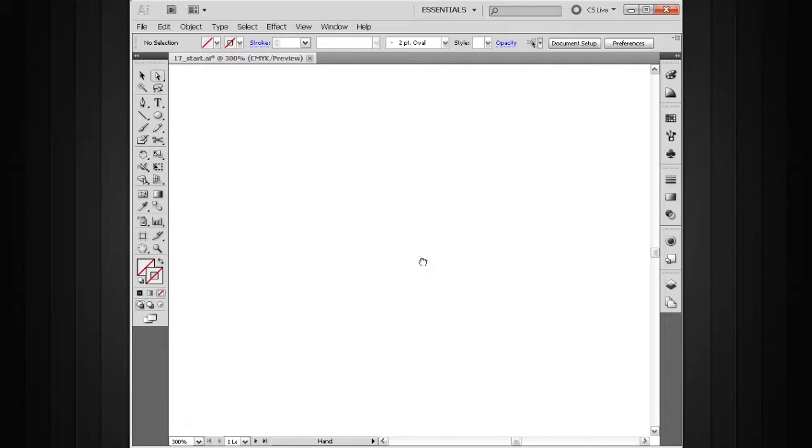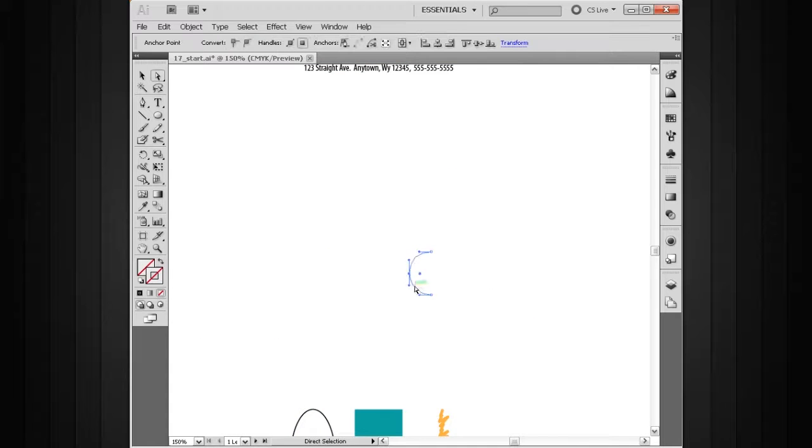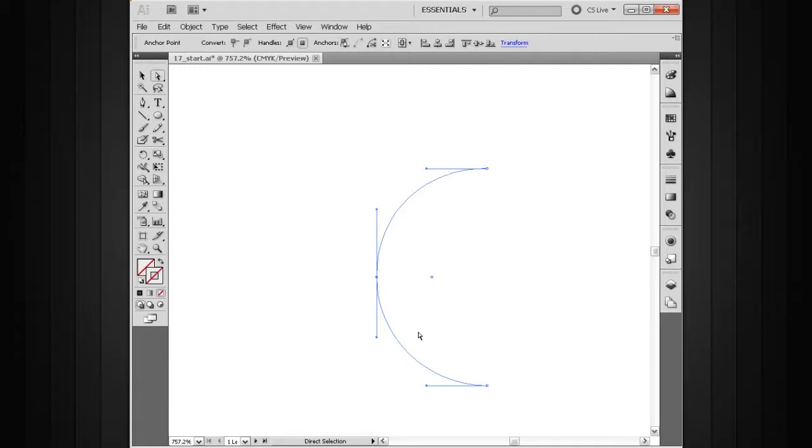So our smooth anchor points are only going to connect curved path segments, and they're going to have these Bezier handles that grow out of either side of them.